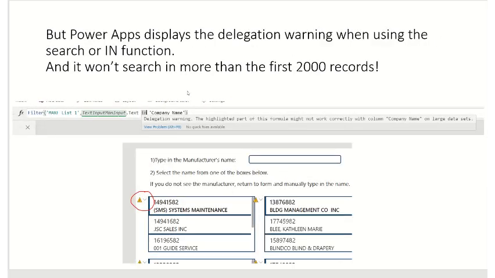So when you do that and you use the search function or the in function in Power Apps, you get a delegation warning, just warning you that if your table ever goes above a certain value, whatever you have set, either 500 or 2000, then it will not work correctly, because Power Apps only searches on that first group of whatever number you have set in your settings. It will only search in that group. So what do you do if you have a large data set?